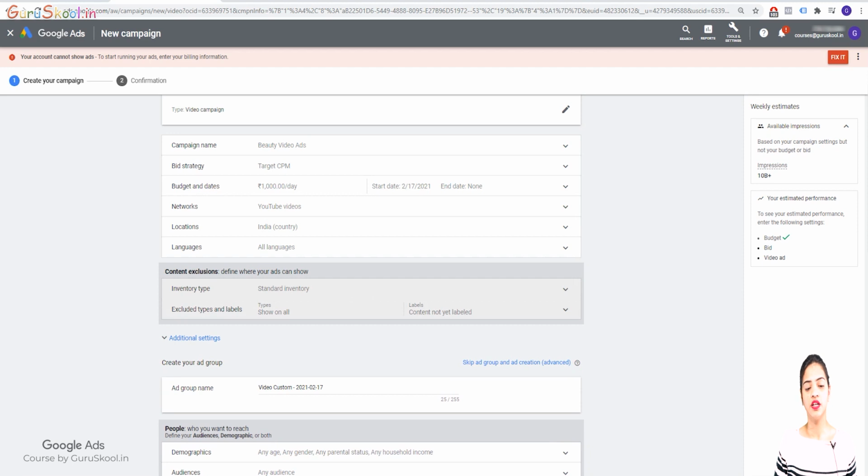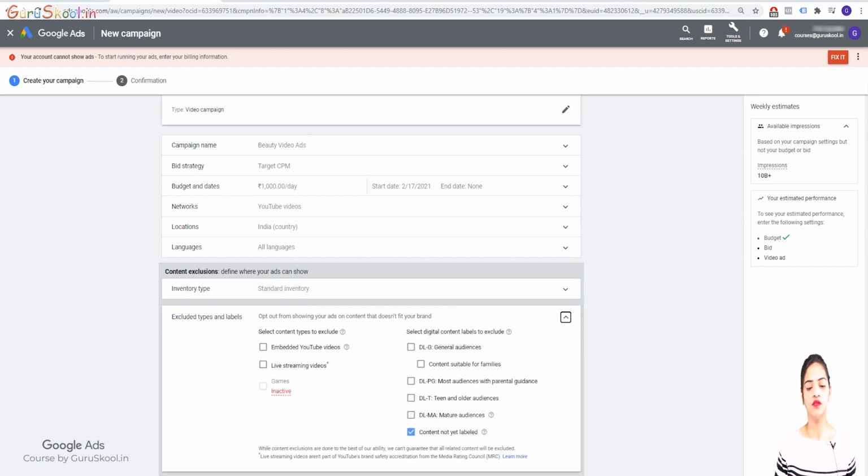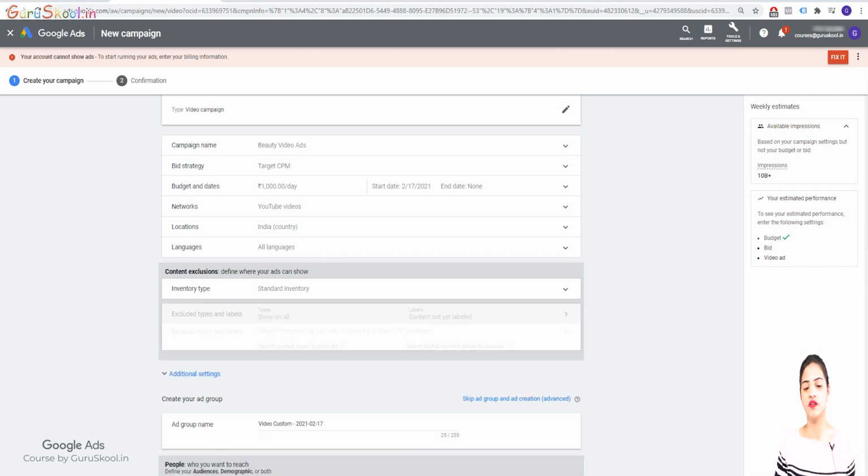Then we have excluded types and labels. If you want to exclude any kind of text, any kind of labels, then you can choose embedded YouTube videos or live streaming videos. If you don't want to show ads on these kinds of things, you can choose any of them.